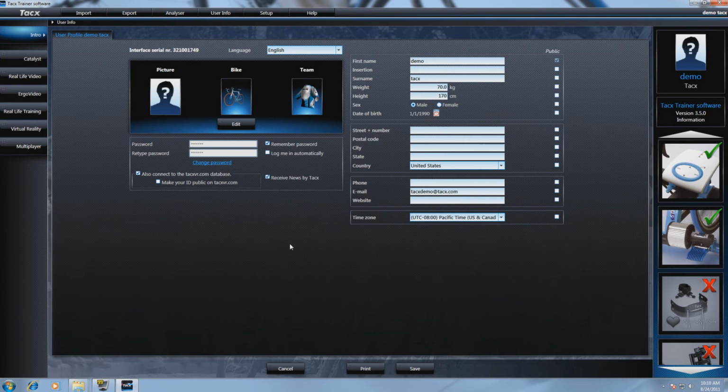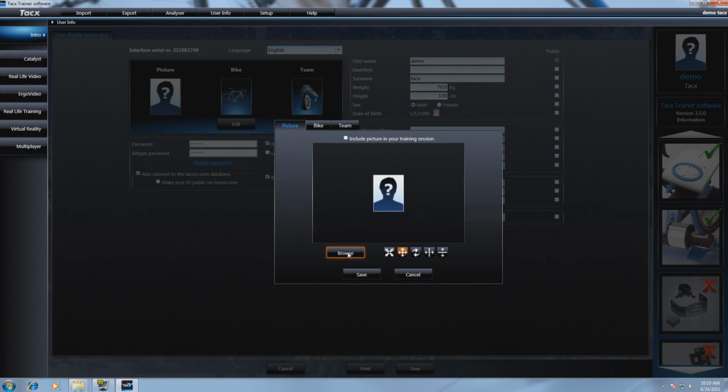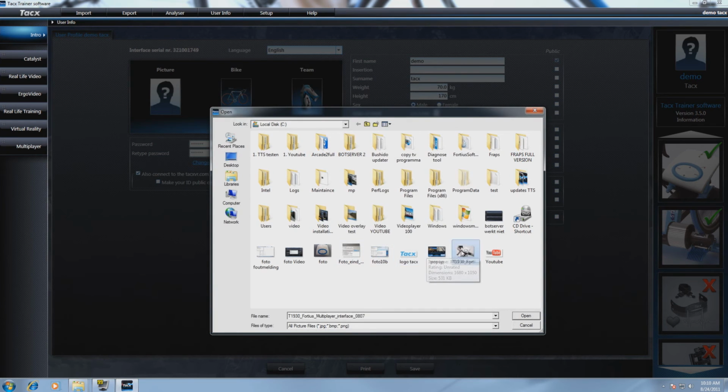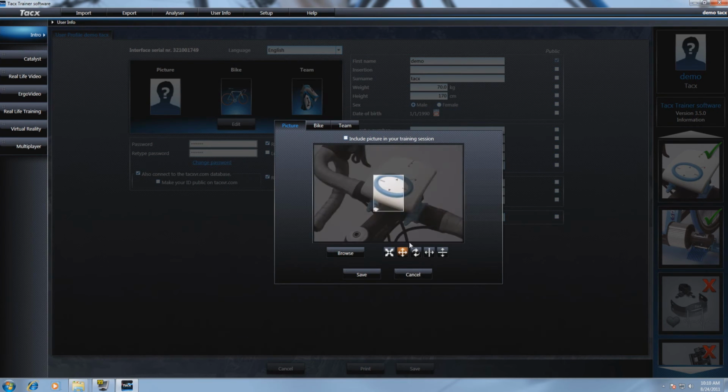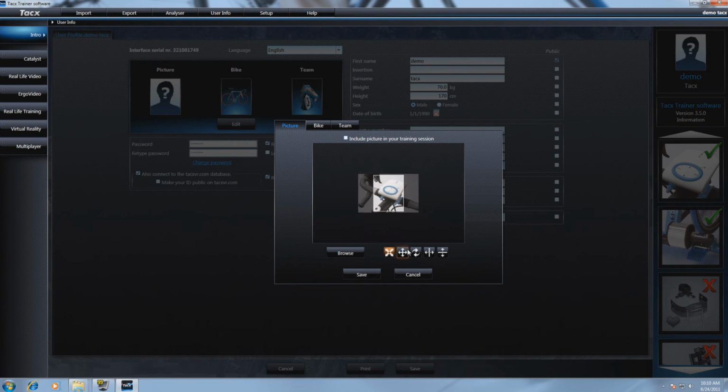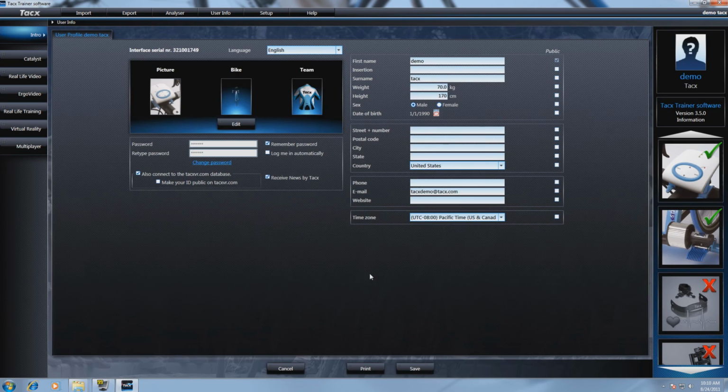You can add a picture to your profile as well as change the bicycle or jersey. To do this, select Edit and browse to a picture you want to use. The other buttons enable you to zoom in or to scale the picture. Press save and the picture will be saved.